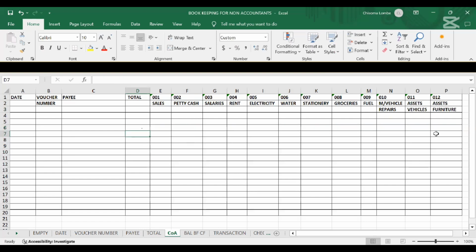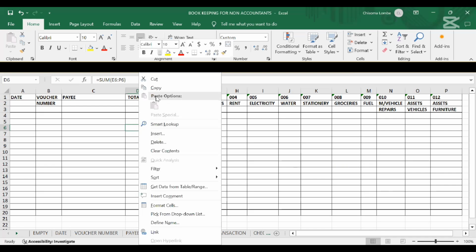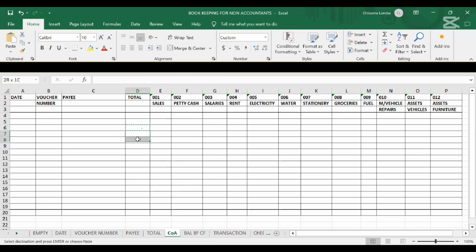We don't have to do it the same way for each of the rows. All we can do is just cut that. So that gives you the sum from E6 to P6, okay? And the next thing we're going to do is just copy that and then paste it. Then just enter.